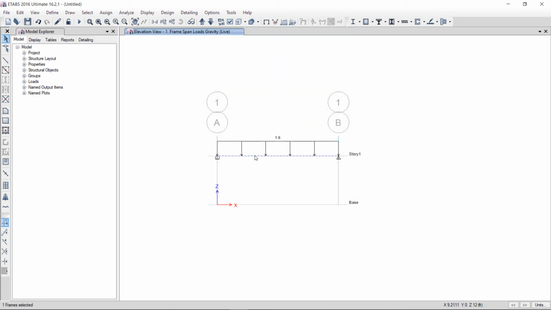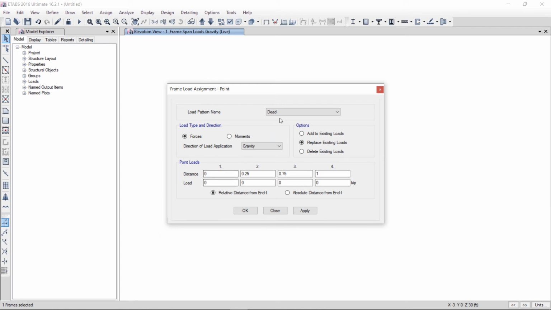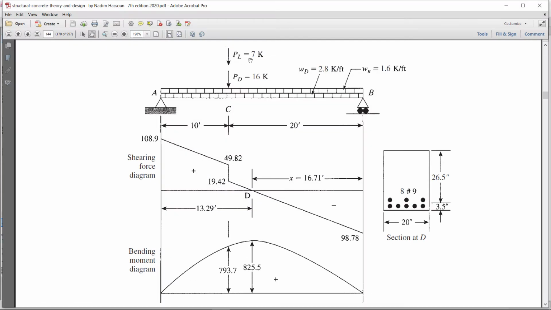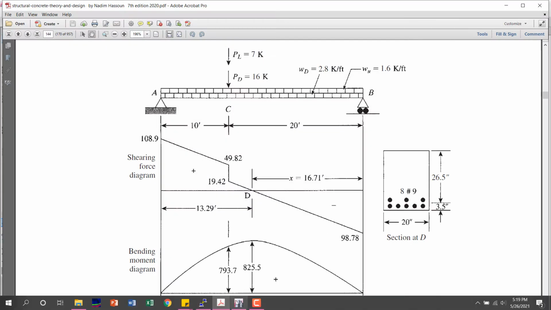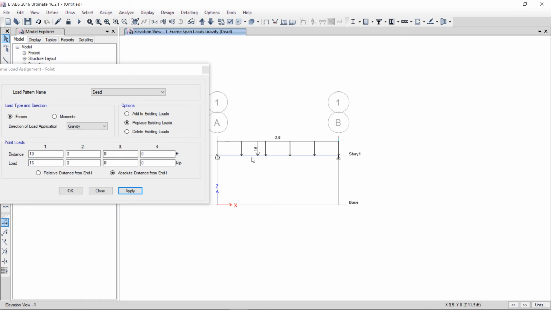Now I will apply the point load. I will again select this beam, go to assign, frame load, point load. In the point load, first of all I apply the dead point load, that is dead 16 kip and live 7 kip. The distance can be absolute or relative, like 0, 25%, 75%, 100%. I will just put the distance, at what distance I want to apply the load. I want to apply the load at a distance of 10 feet from the left support. How much? That is 16. Apply. Here you will see the dead.